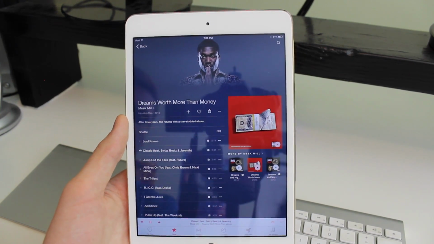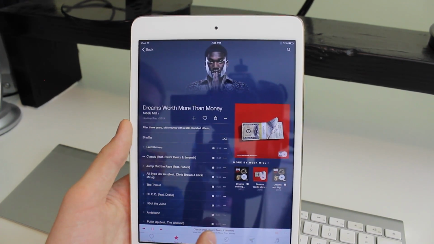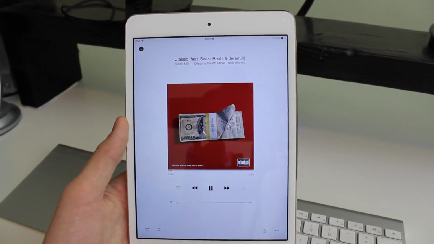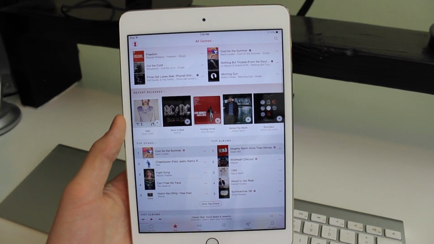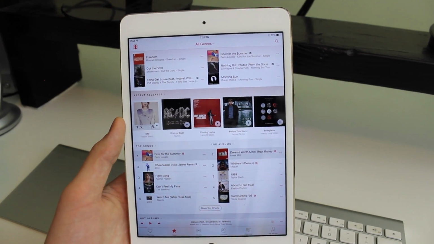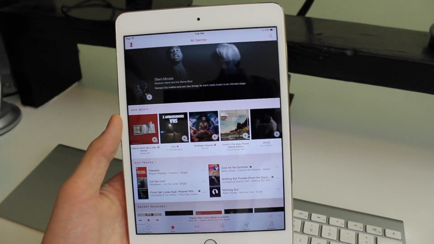I could just start playing music, and I can pull it up here, and I can save it into my library, or like it, or share it, or do whatever I want with it. So that's where you'll see everything new in terms of music. Taylor Swift's 1989 album is in here, which is awesome, stuff like that.